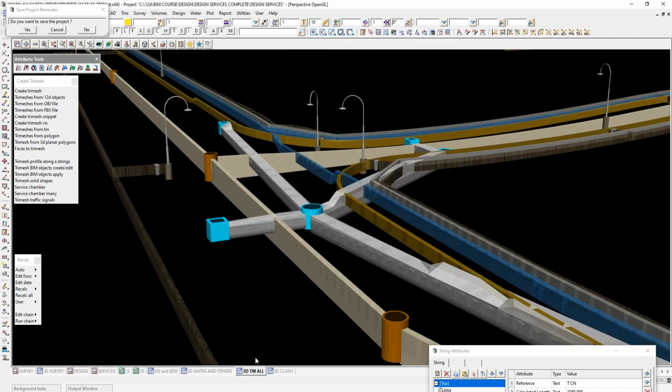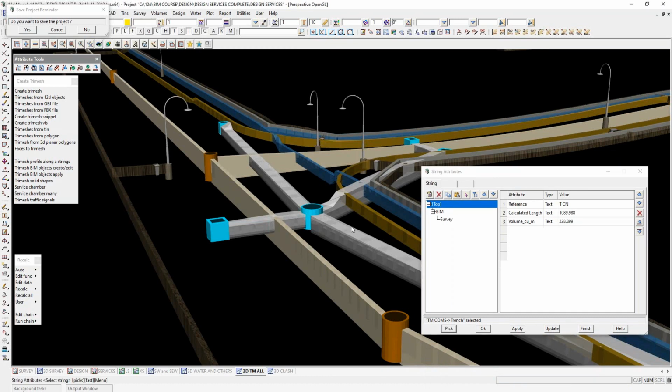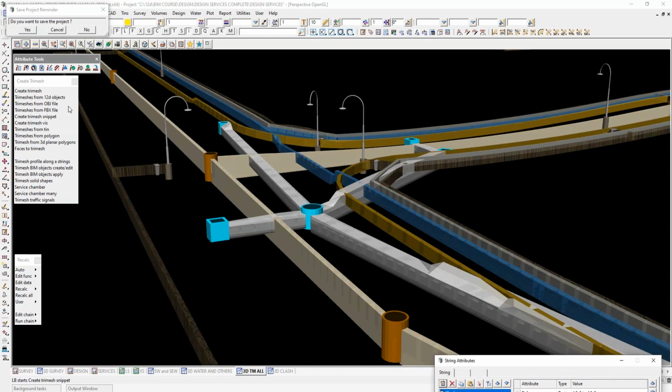So here we have the Trimesh information that we've already got. So we've run the data. Now we want to take some of the information on the Trimesh. Remember I said before that the Trimesh here has some information only for drainage at the moment, but it's got some information on the string over here that I want to apply to the Trimesh. I want to do that to all the Trimeshes. They all have some reference value, they all have a length, they all have a volume. That's what the Attribute Manipulator does.